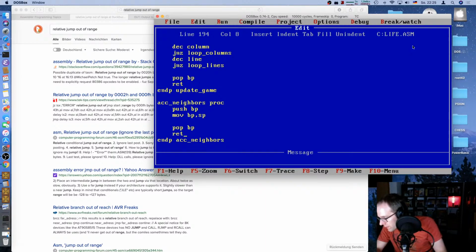What do you say? Short jump is 65536, but it's absolute to the segment. Far jump is full segment offset jump. Yeah, I'm not going to do this. I'm going to use a call. We are doing that anyway.